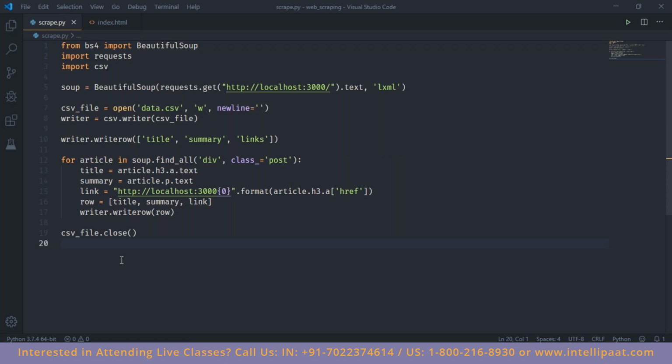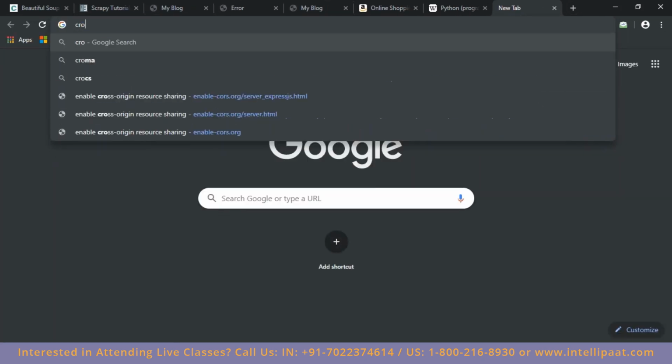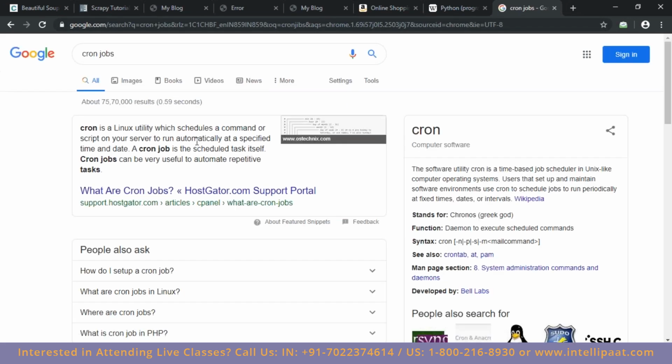And inside that virtual machine, there are Python extensions that allow you to schedule the execution of scripts. Or also, in Linux, there's something called cron jobs. Cron jobs are built exactly for that. They schedule a command or script on your server to run automatically at a specified time and date.